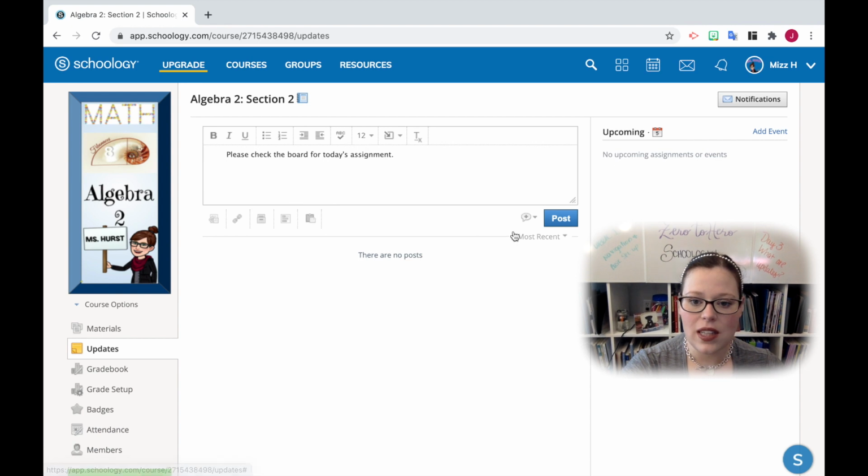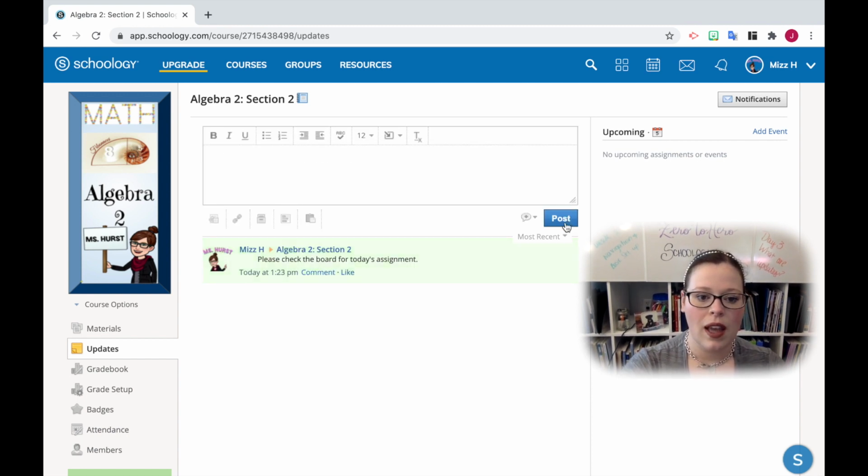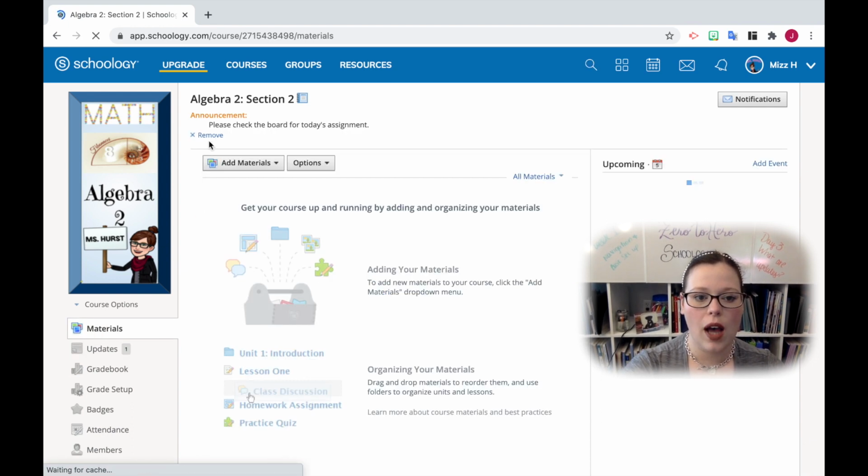You'll also notice that next to the post, we have this little item here. This little box creates something called an announcement. That's what this bell does. When students come to your page, this is always going to be at the top. And this is actually the catch behind the whole Bitmoji classroom or just general navigation center classrooms that we have seen at the top of these pages in the most recent months. So I'm going to click that just so you can see where this shows up. I'm going to hit post. And here it is. But if I go to materials, you'll see at the very top, it now says announcement. Please check the board for today's assignment.